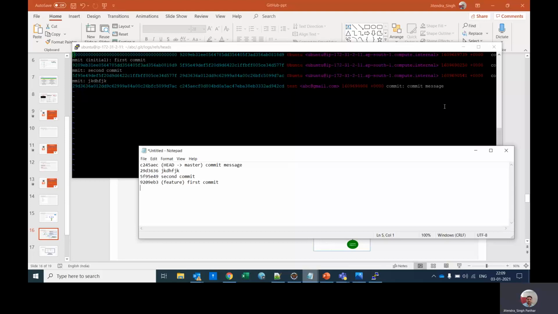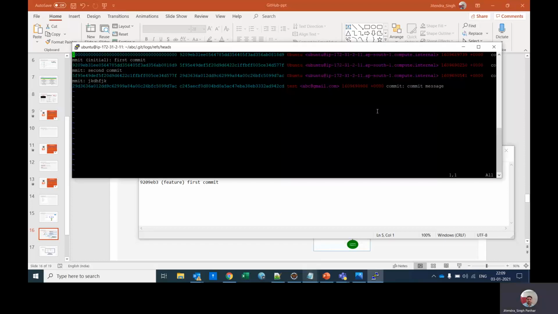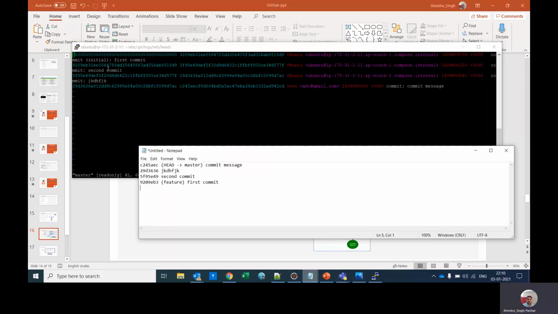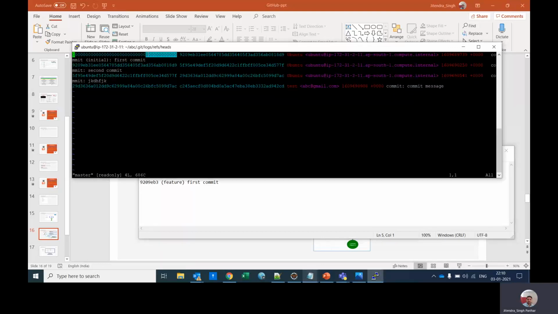Okay, so the first commit. This is the first commit, and the user is this one, and this is the parent, and this is the 9209 something. This is the commit ID, and the next 92 is the parent of this one.